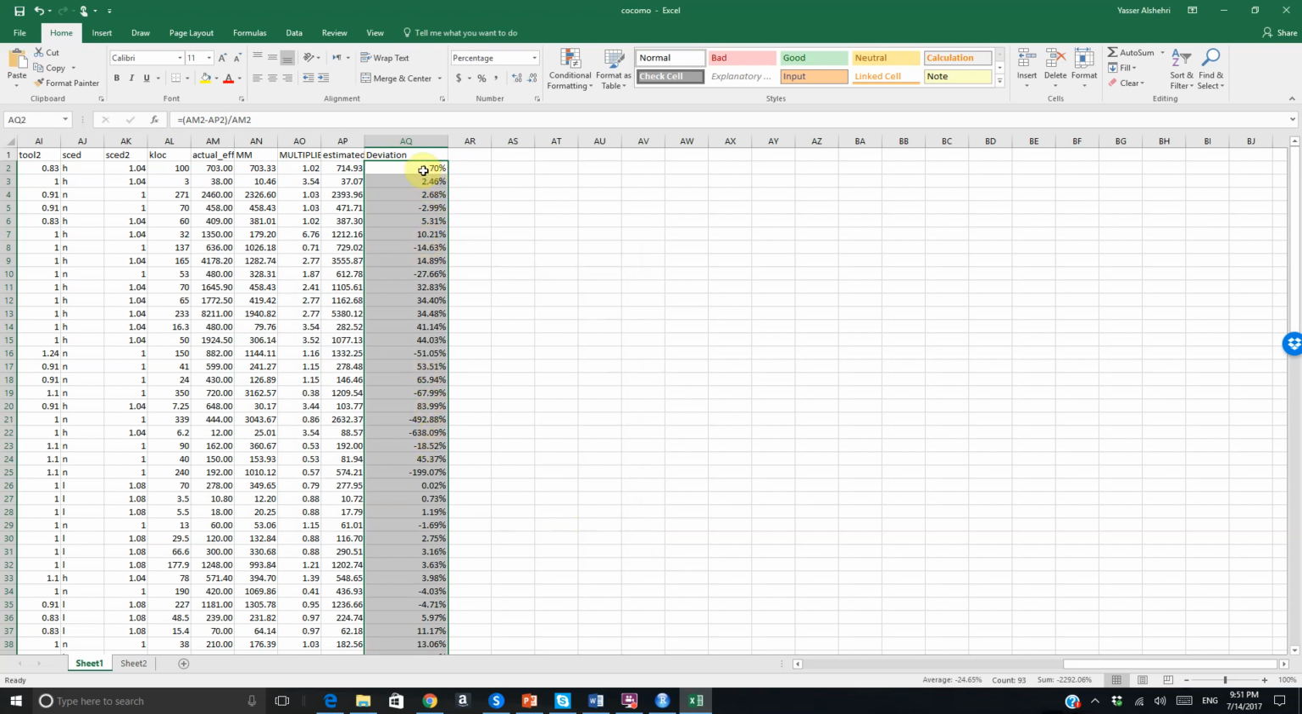So these are minus 1.7%, 2%, so these are good estimations, good estimation, good estimation, until here. This one is minus 27%. So I code this one -1, and this one, 32% overestimated, I code it 1, and so on.